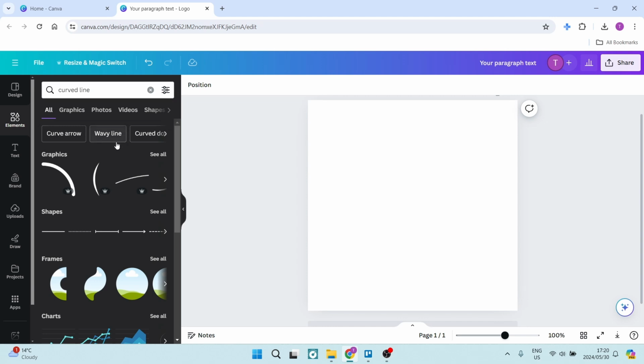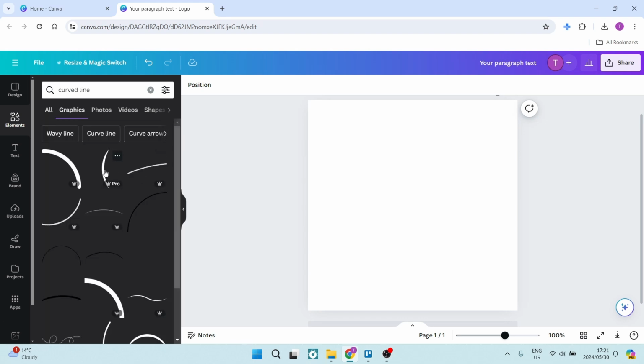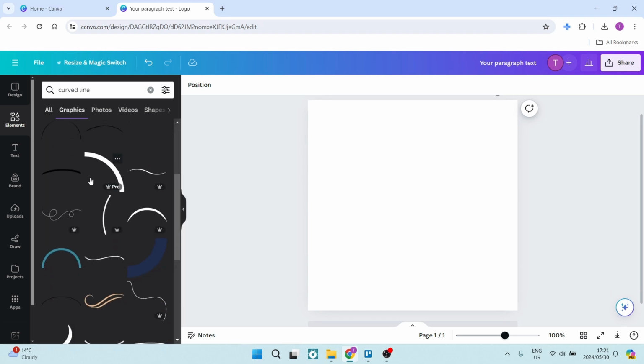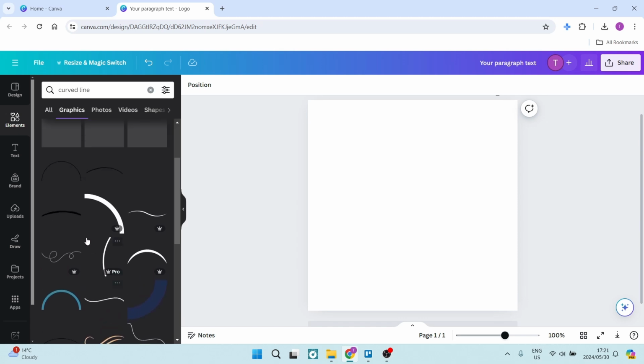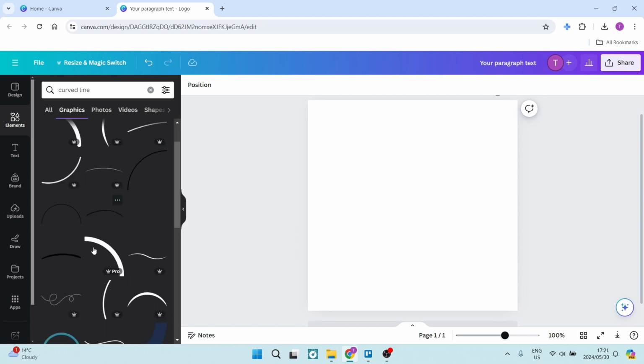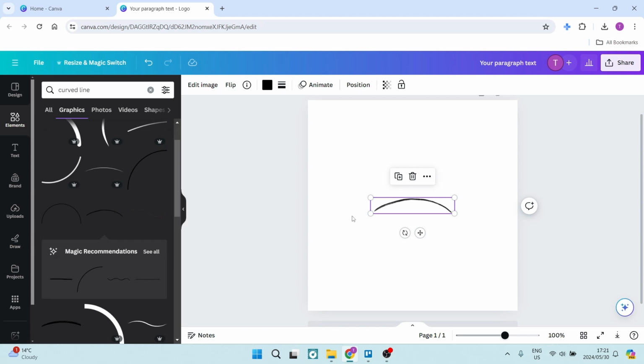From the results, you can see that there are graphics, there are also shapes, and a bunch of other elements. However, the graphics will be your best bet, so you need to click on see all, and here you can scroll down and select the curved line that you would like. Additional to this, you can go ahead, for example, and double click on the curved line.